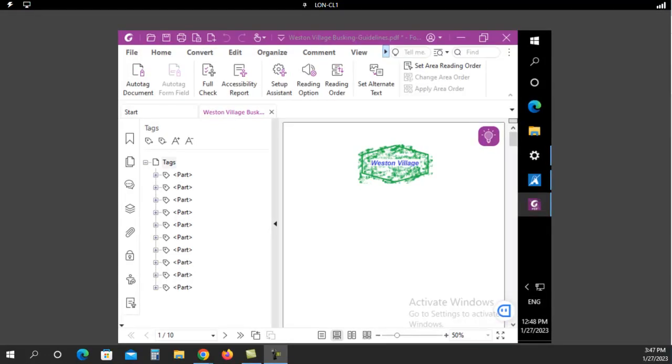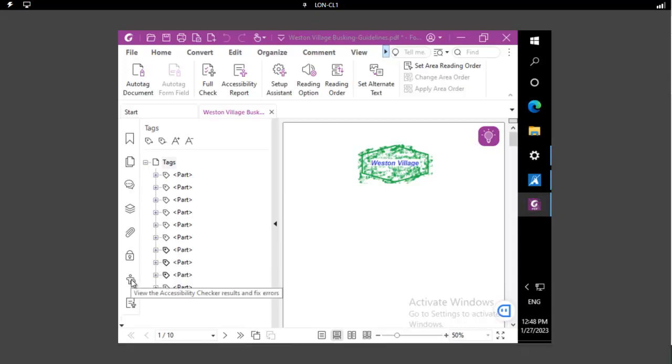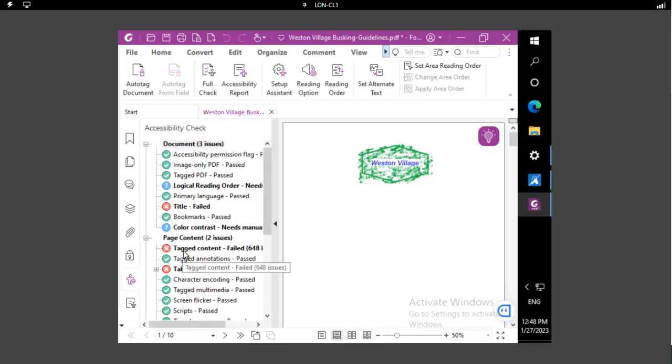One of the things that does occasionally happen in a Foxit PDF, or in any PDF, is we run the accessibility checker and there may be some content that isn't tagged. Now notice tagged content failed 648 issues. So if that happens, the first thing to verify is, are there actually tags within the document?